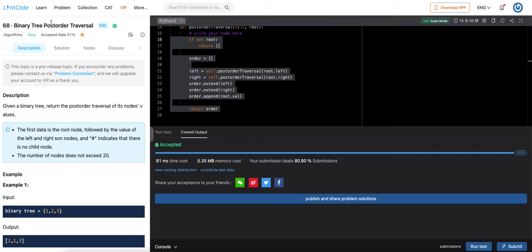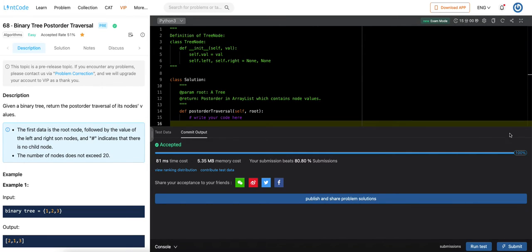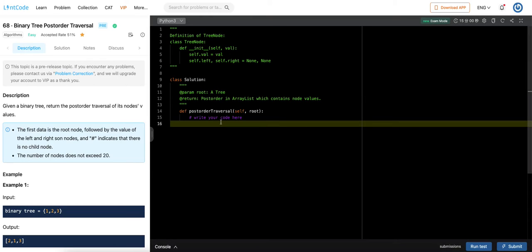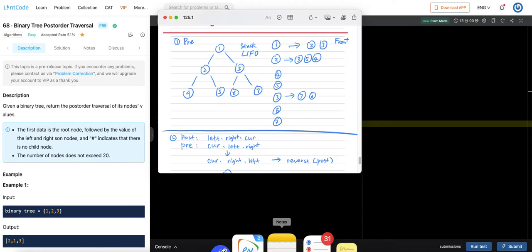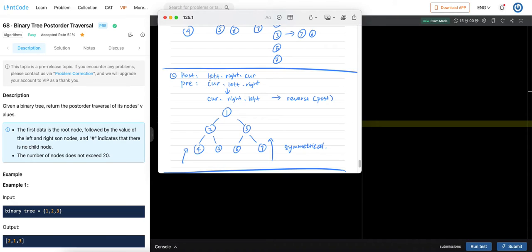Now let's move on to the post-order traversal. Let's set the initial template. Now for the iterative approach, we can see here the post order of it is left, right, and the current. So left, right, current.